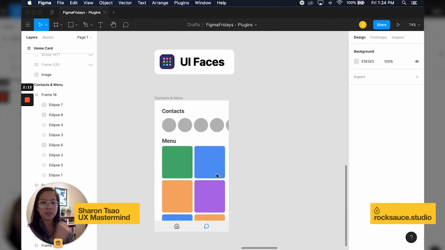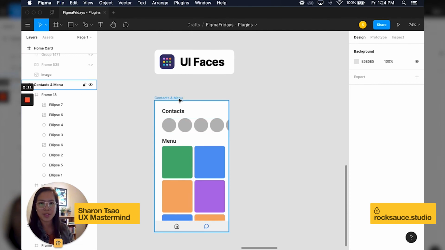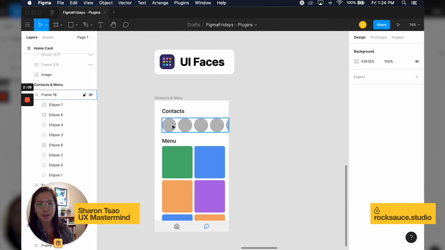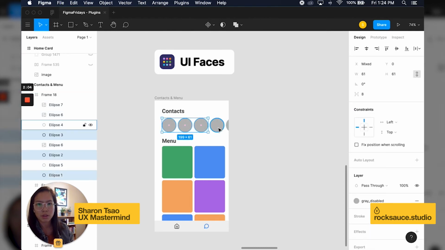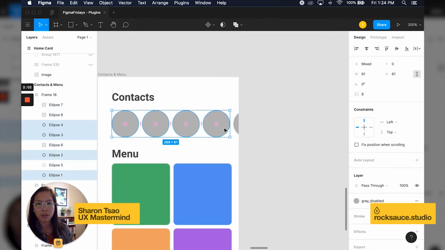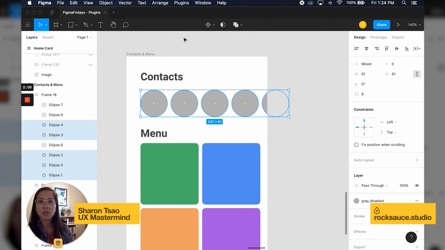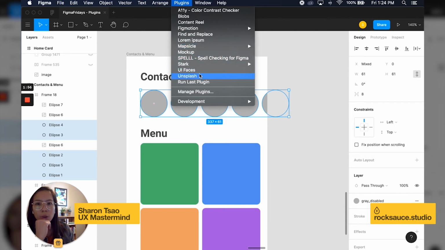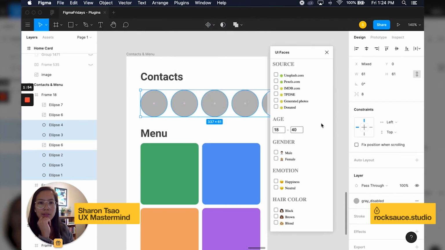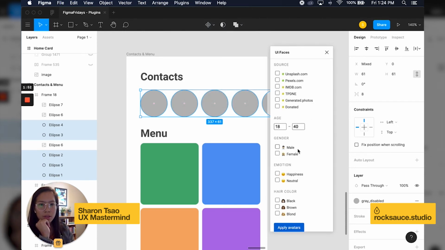This might look familiar to some of y'all. This is in my recent Figma Fridays. Okay, so let's click on these circles here that I want to fill with pictures. Okay, so hit plugins, look for UI Faces.